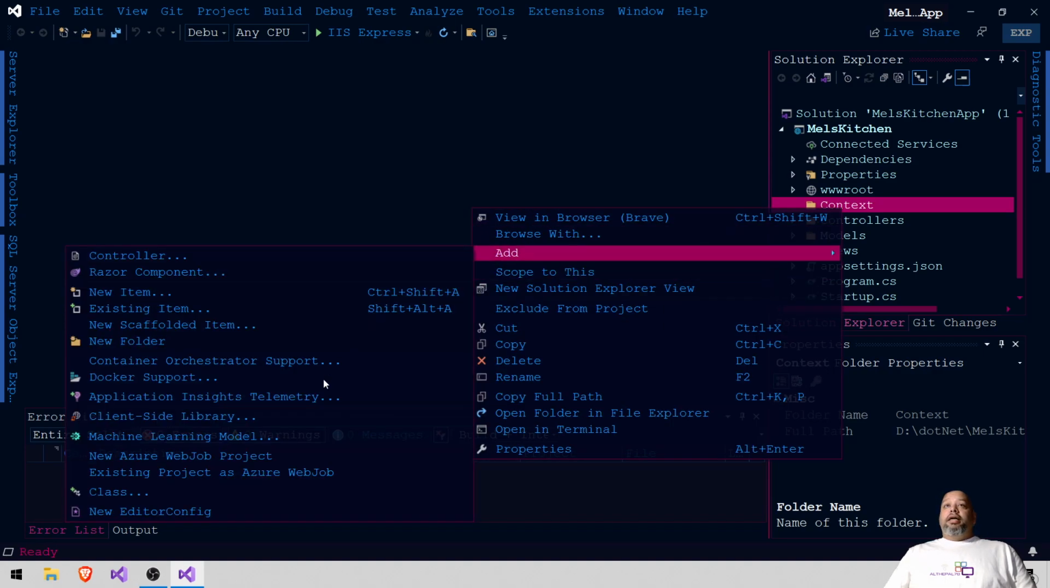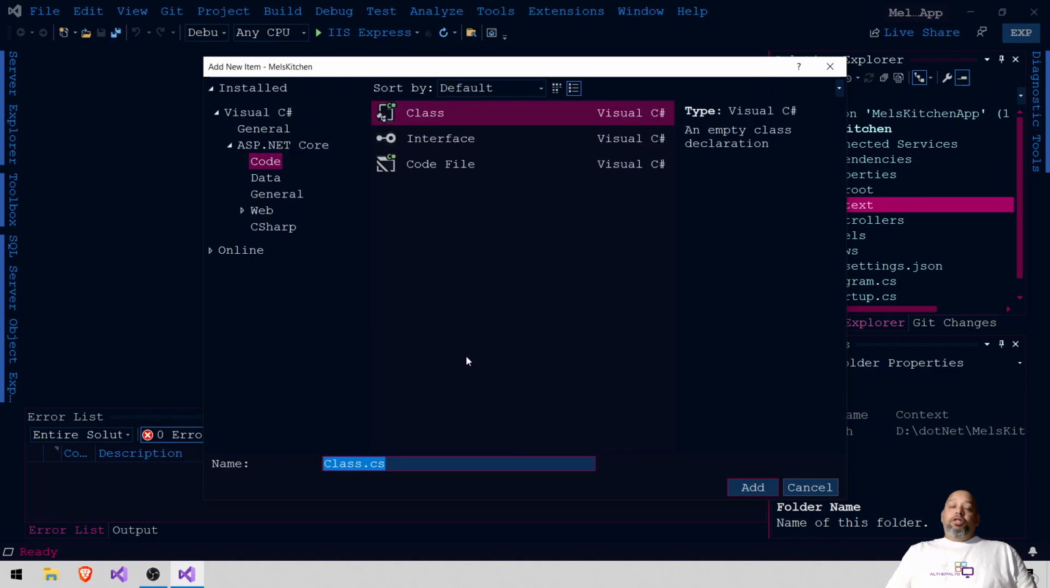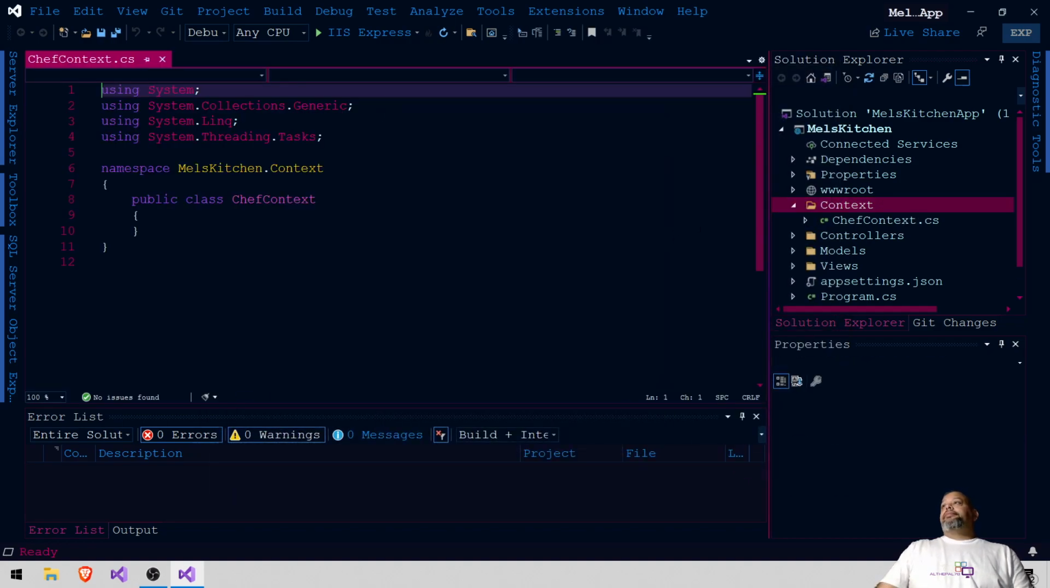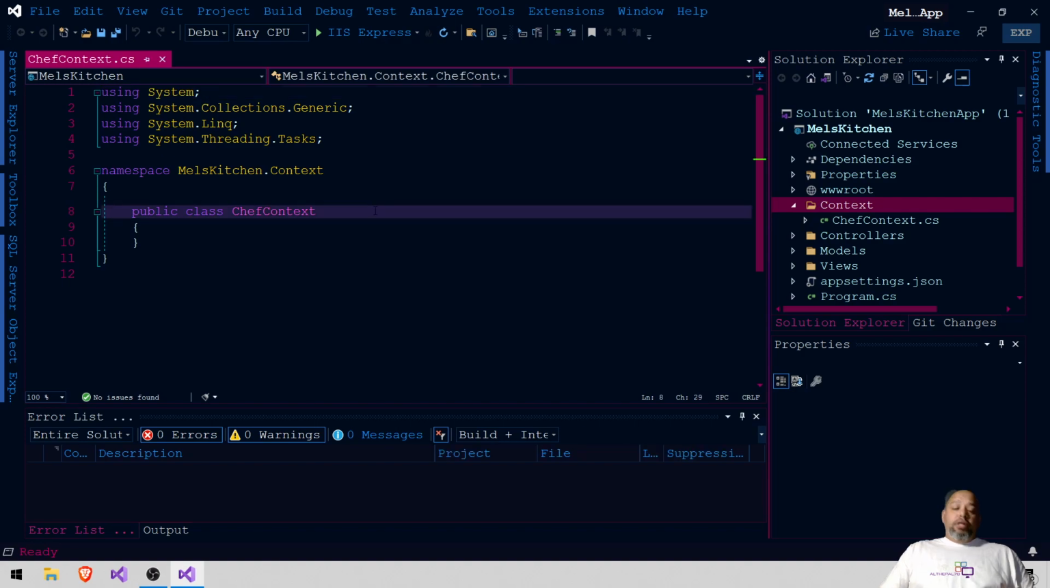So we're gonna add a class right here, and we're gonna call this ChefContext. The reason we're calling it the ChefContext is because the chef is the user. And we gotta spell chef correctly. That's what we're gonna use as a user context. So everything chef and creating mode in the future is gonna be the ChefContext. So let's add that.